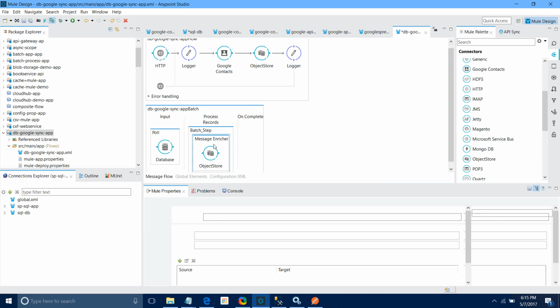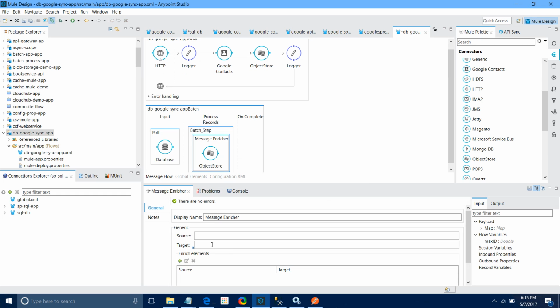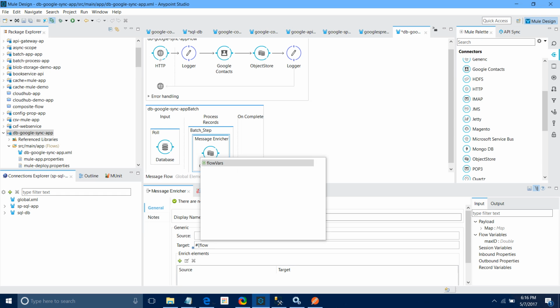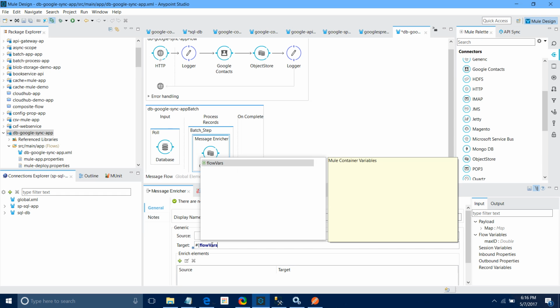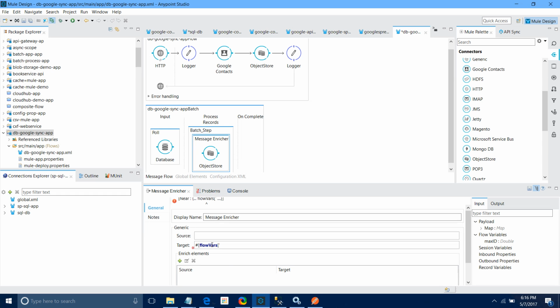Okay, go to message enricher, and you can say flow vars. You can say has flow vars and a comma. I can say enrich token ID. Okay, this is one you have done.